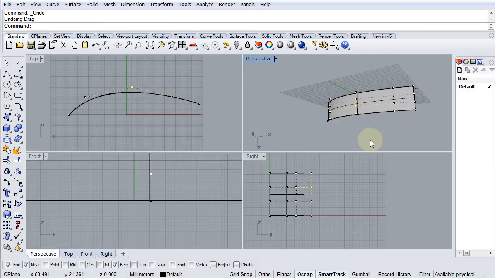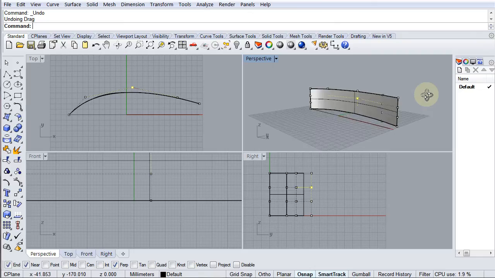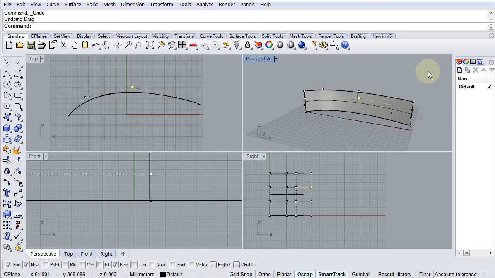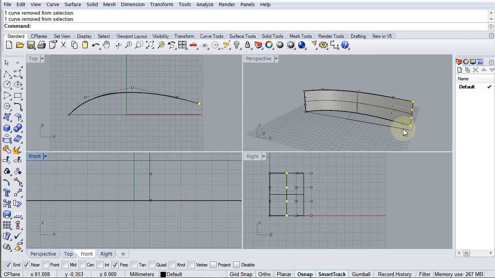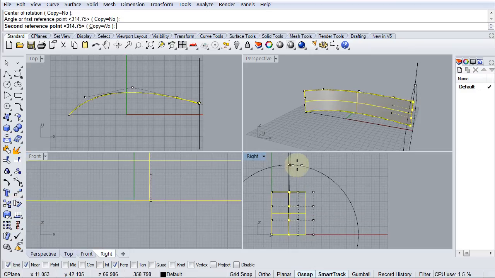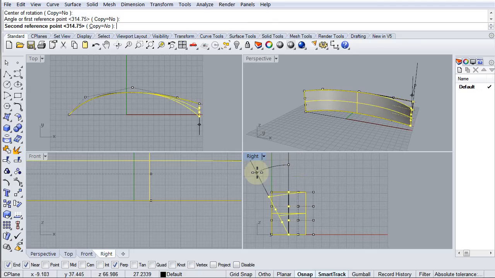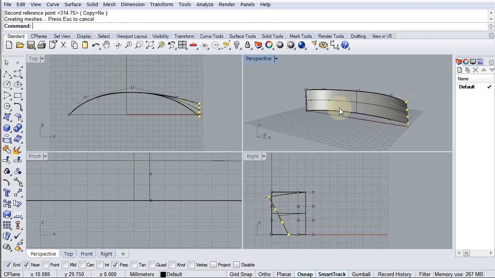What I'm going to do is to start by manipulating the back of this. I'm going to take the control points at the back, not this curve here. Take those control points, and I'm going to rotate them using this tool here, rotate. So I move my end point, and then I can rotate in 3-dimensional space, and the same with the front, with the bow of the boat.